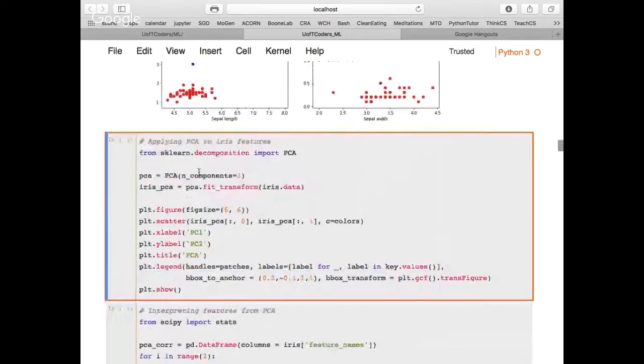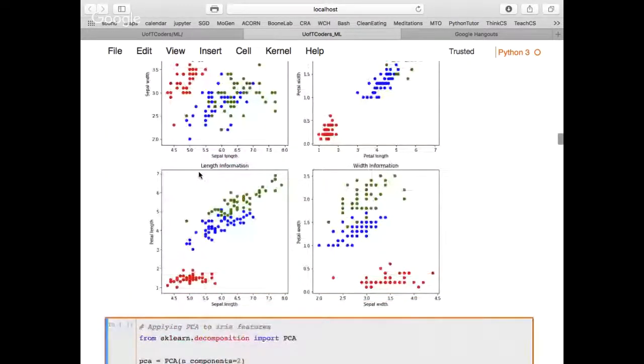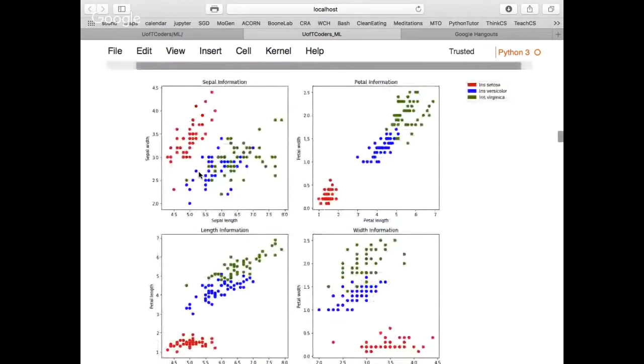Okay. And this also tells us that if you want to do a classification task, we would be getting a really high performance with this red species, but the others can be a little bit misclassified.